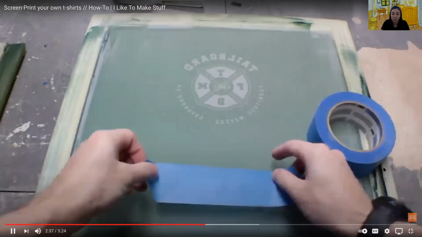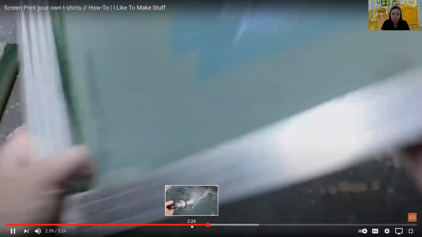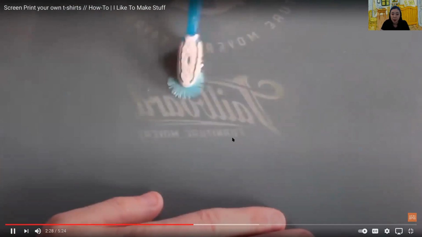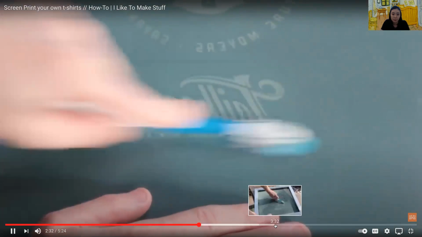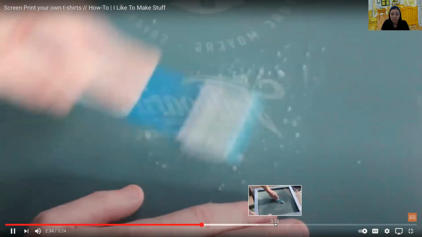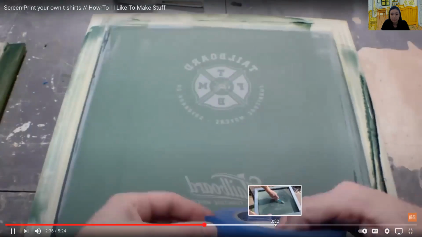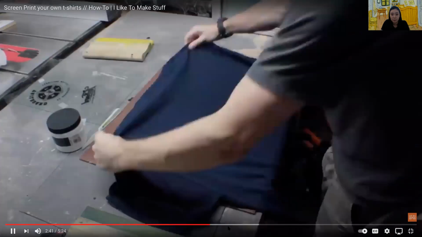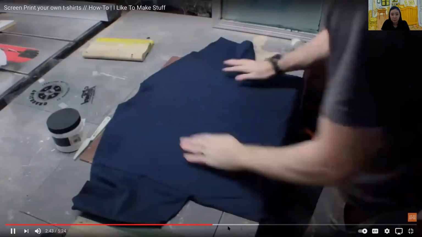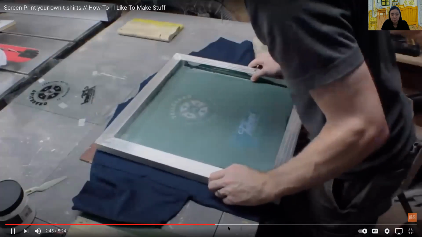Sometimes you may have mistakes. If you have areas that are mistakes or stuff you don't want, you wash them away gently because you don't want to remove anything that you actually need. This may take a little bit of time. If you have areas that are mistakes or stuff you don't want to print yet, you can use some tape to cover them up. Use painter's tape and not duct tape. The duct tape will rip off the emulsion.